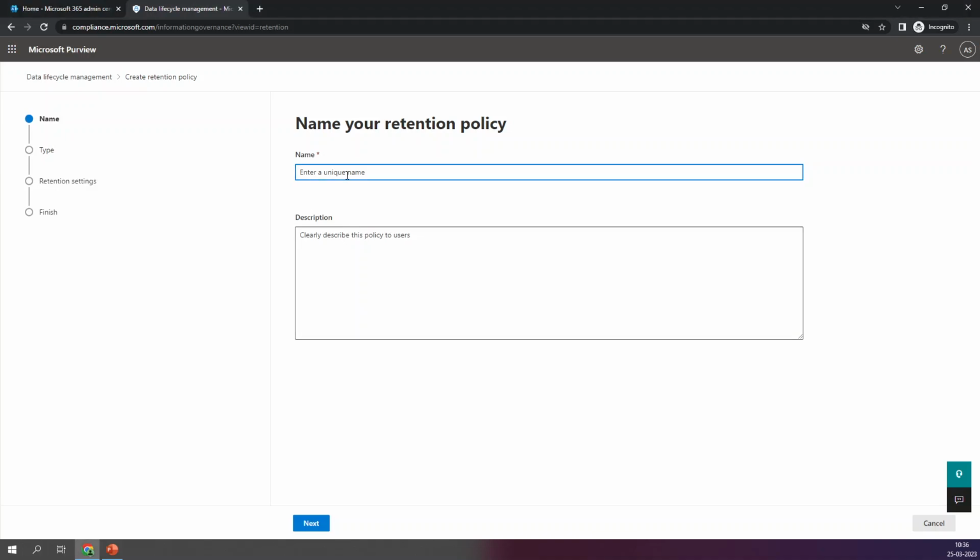Alright, now we are on the new retention policy creation page. So let's call this policy name 7 years retention CY. Okay, which means I'm planning to create this retention policy to retain my data for the next 7 years.